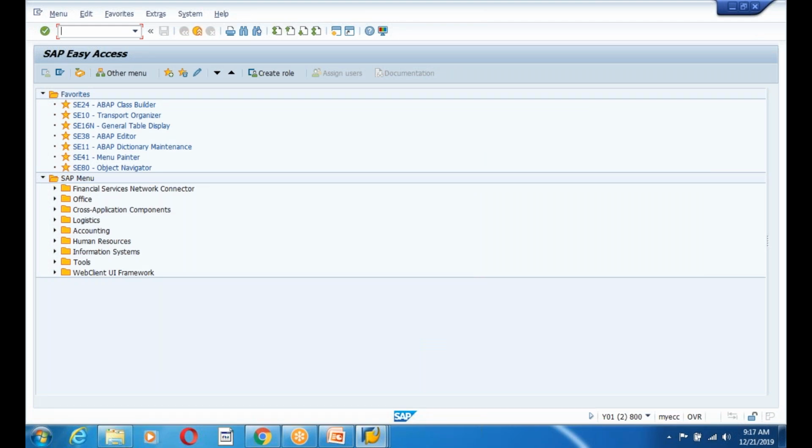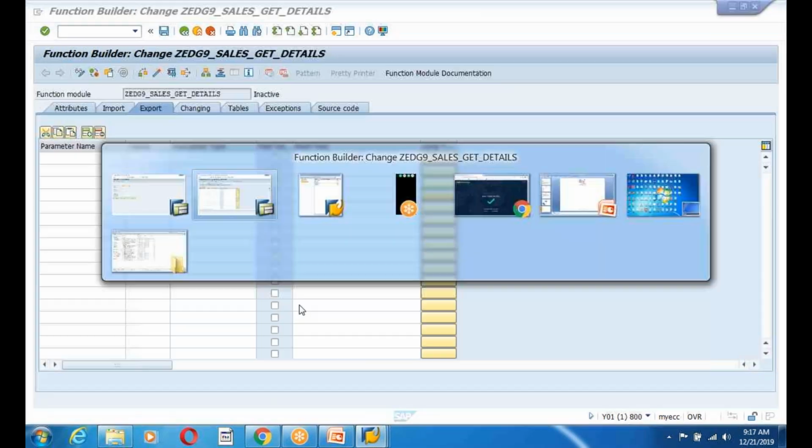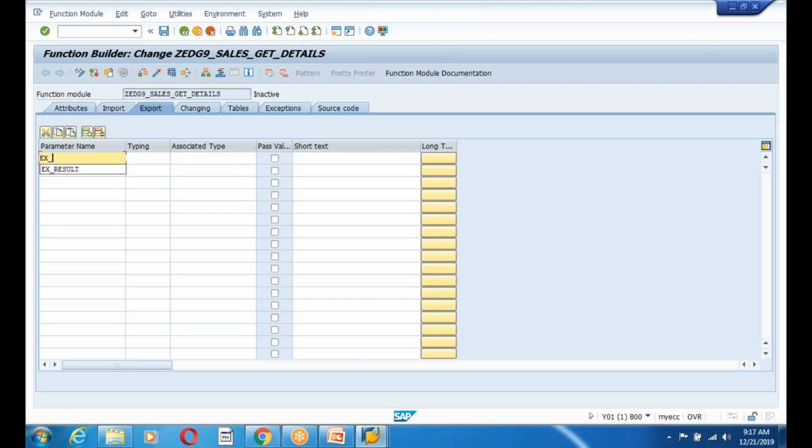So first, sales document. I need to get the sales order header details. What is the database table for the sales order header? VBAK. So get me the details from the VBAK. Okay, send these details, so export. What are the details we want? VBAK. And the type of, guys.